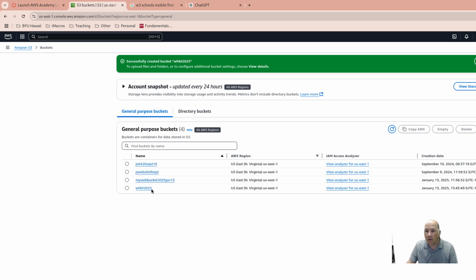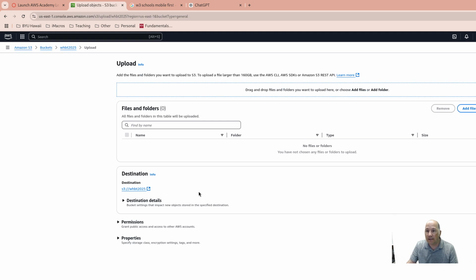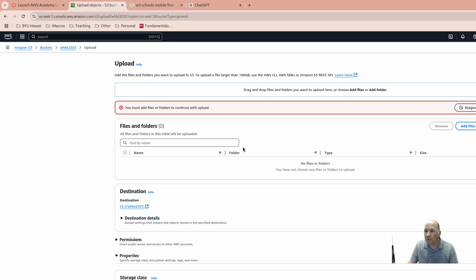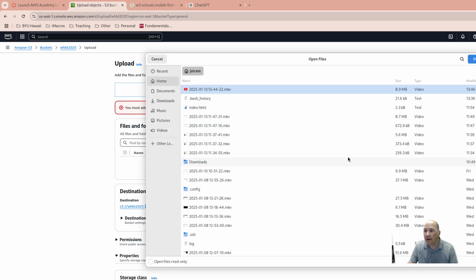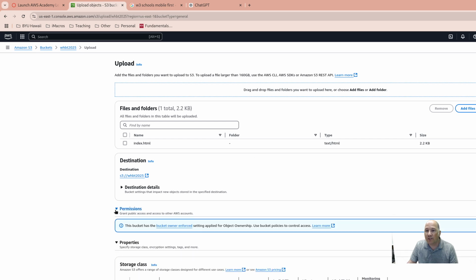Okay, so right here is the bucket that I created. I need to upload an object into here, because right now there's nothing in it. So I'm going to upload an object into here. I want to choose a file. Add files, index, and we're going to permissions.